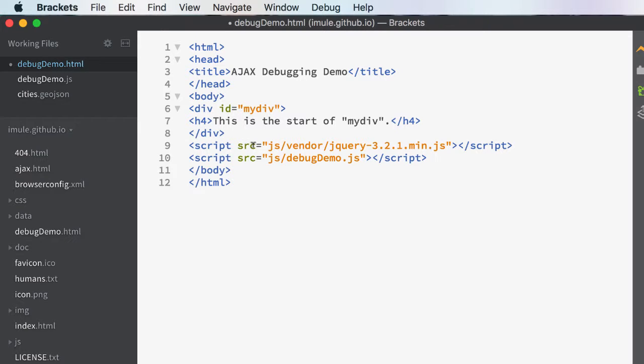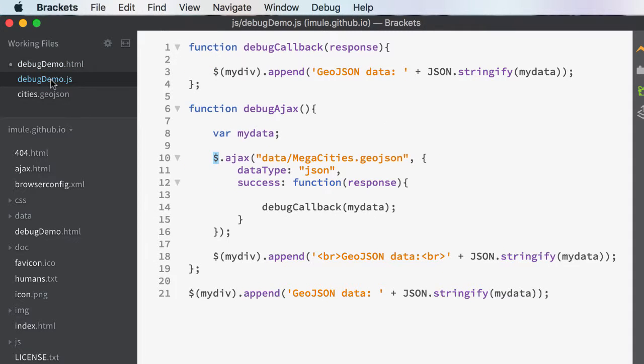So it's easy enough to add scripts. You just write script, give it a source, and close it out. It's nice to have a JavaScript folder, as you can see I do here, so all my scripts are in a folder. And let's move on. We should be set here. We have a div with an ID called myDiv, and now let's go to the messy JavaScript or jQuery code that somebody gave us. Okay.